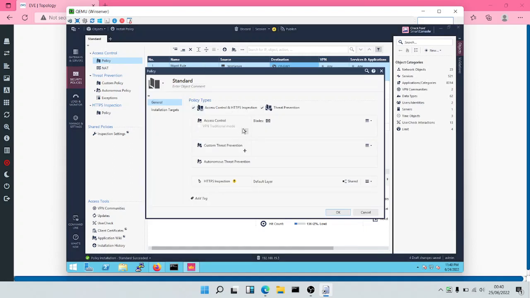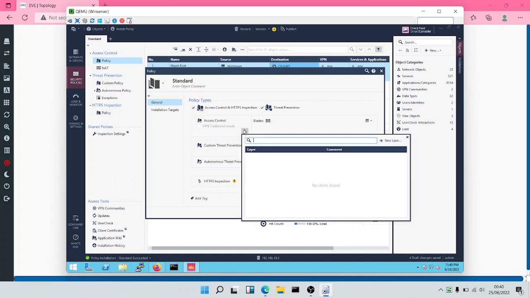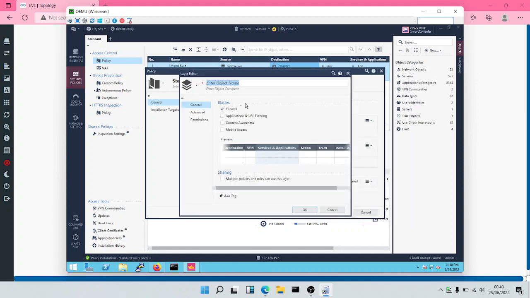Now, once again, because application control and URL filtering all fall under access control, we're going to be clicking on the plus symbol under access control. So we'll click on this and then click on create a new layer. We're going to uncheck firewall because we have a layer for firewall. What we need to do will be to click on application and URL filtering. Having done this, we're going to click on OK.